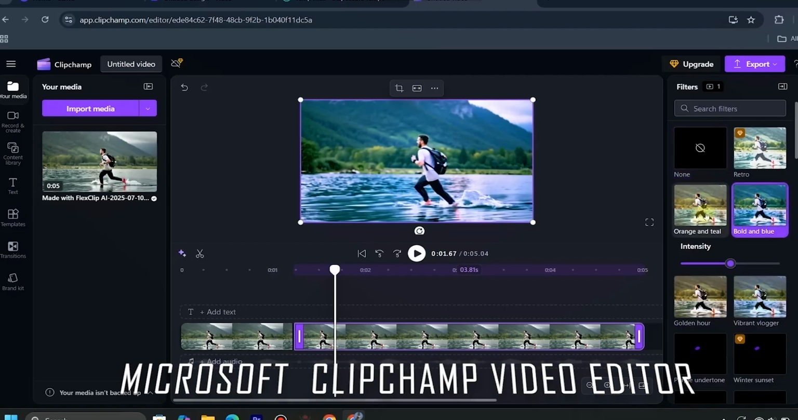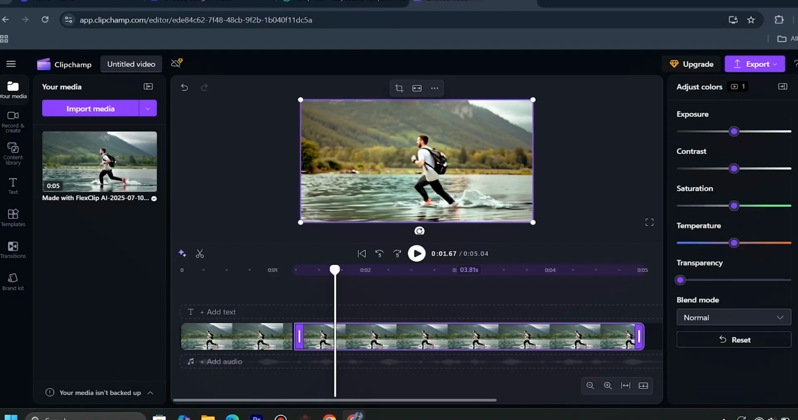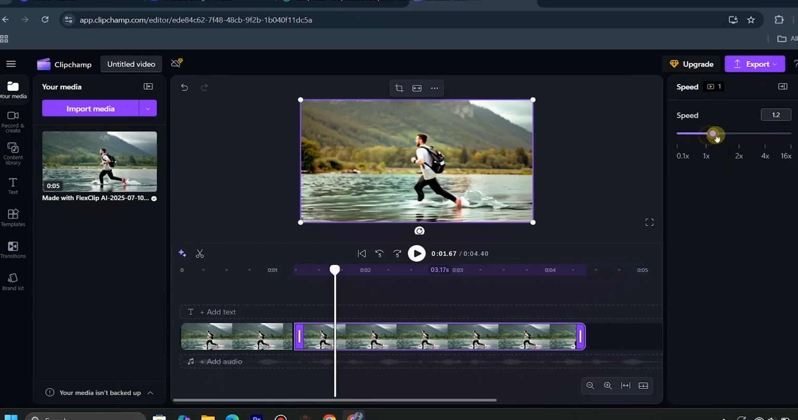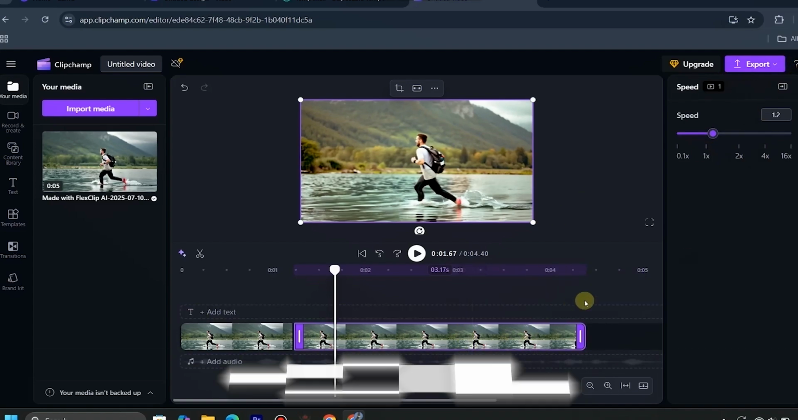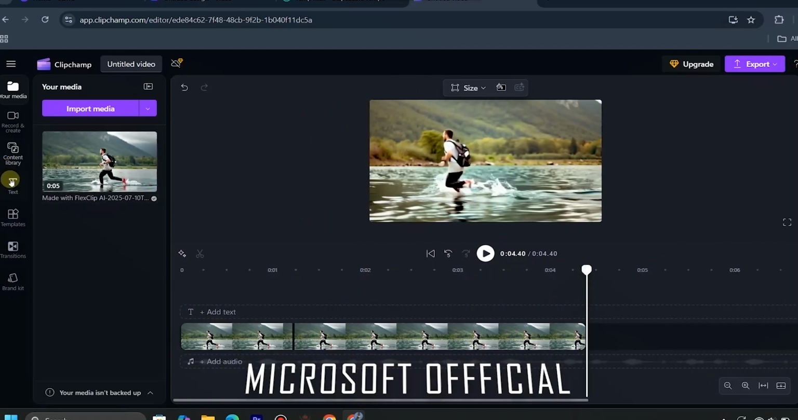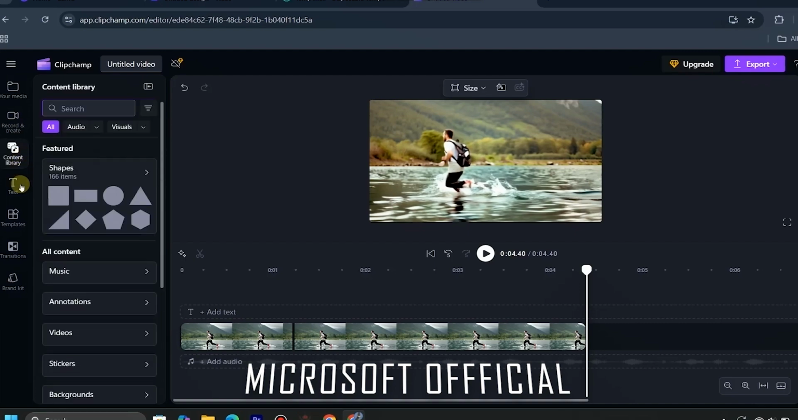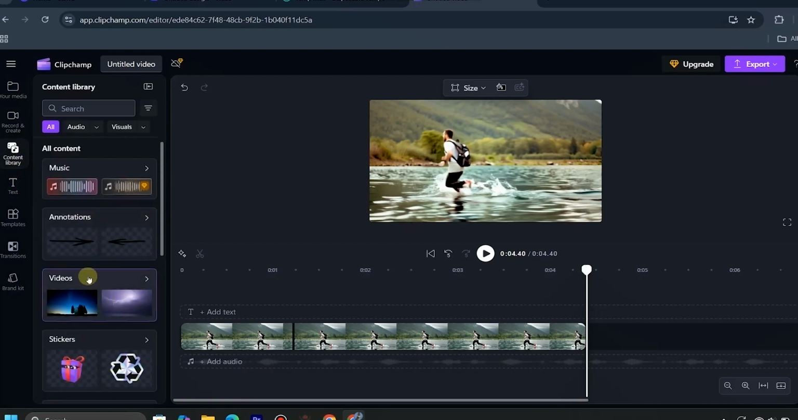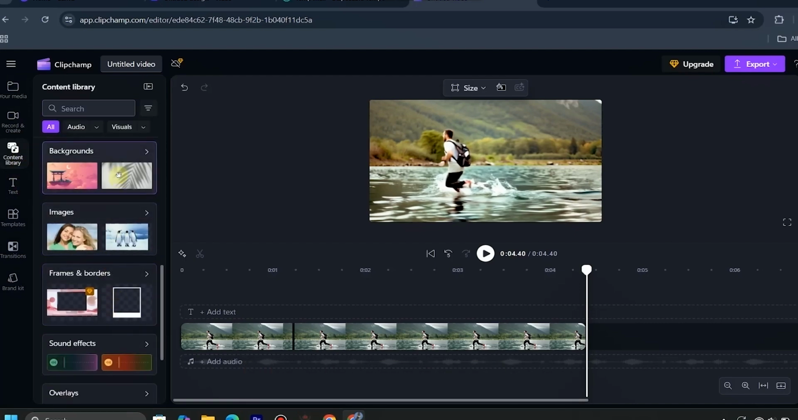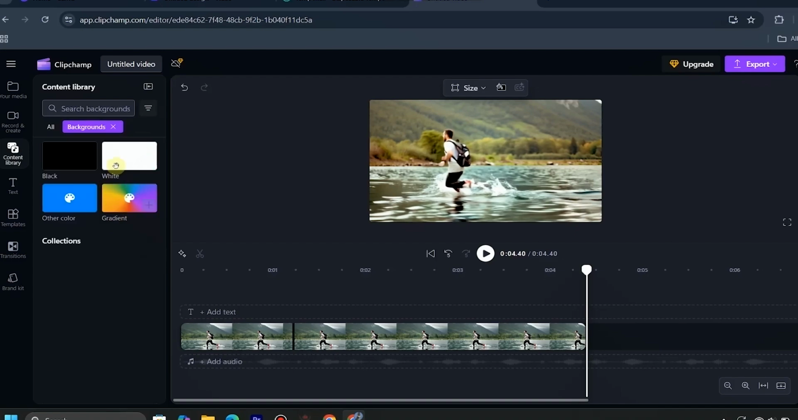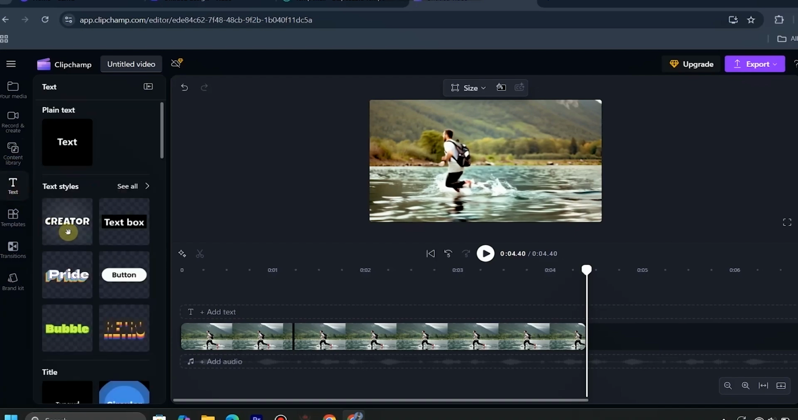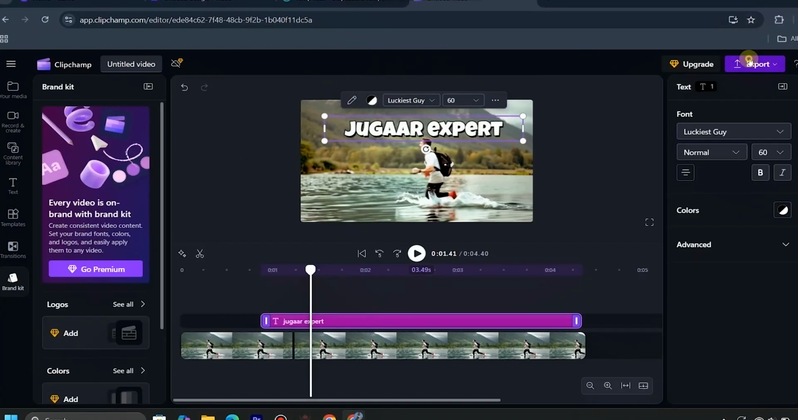Third is Microsoft Clipchamp. Clipchamp allows you to create as many videos as you want in high definition, 1080p, for free, so you can focus on what matters most, your content. This is Microsoft's official video editor. It is better than many online video editing software. Most importantly, it is free. You can use and explore more.